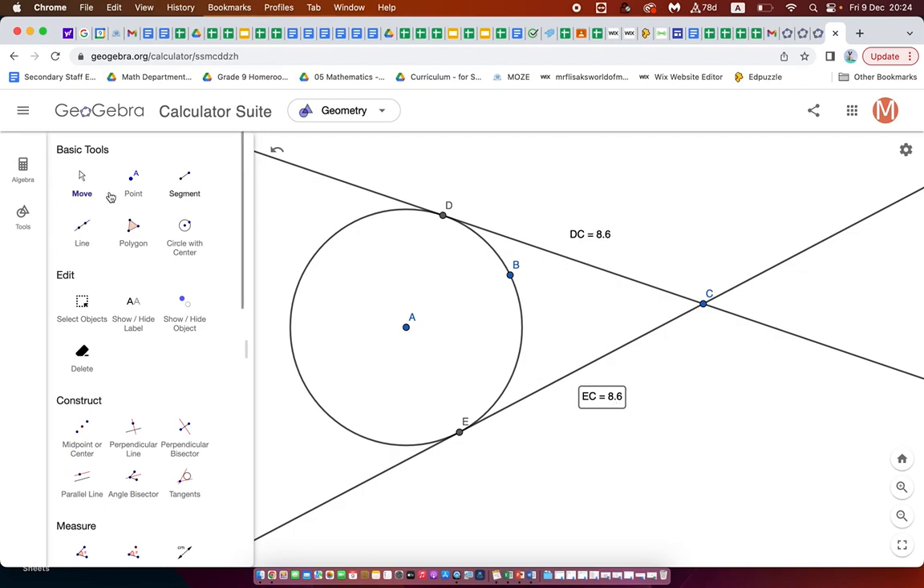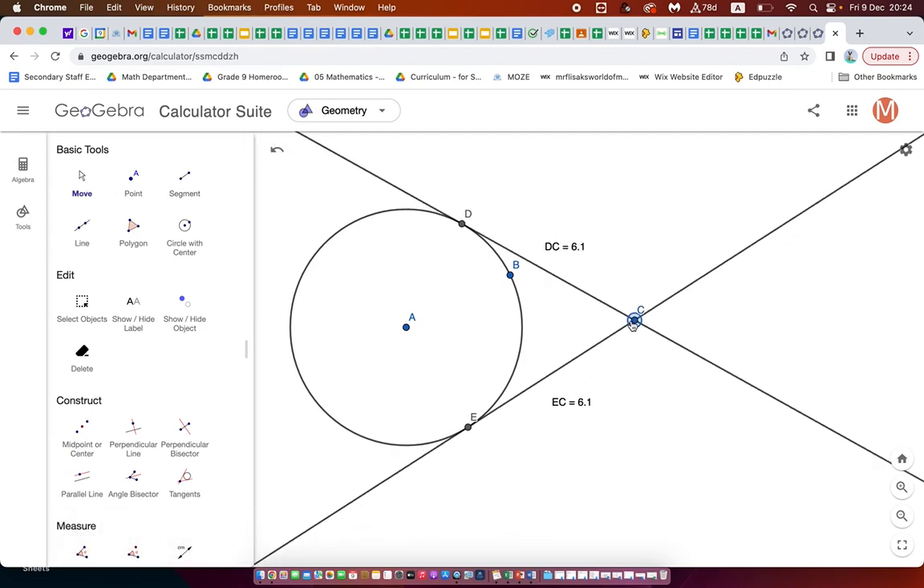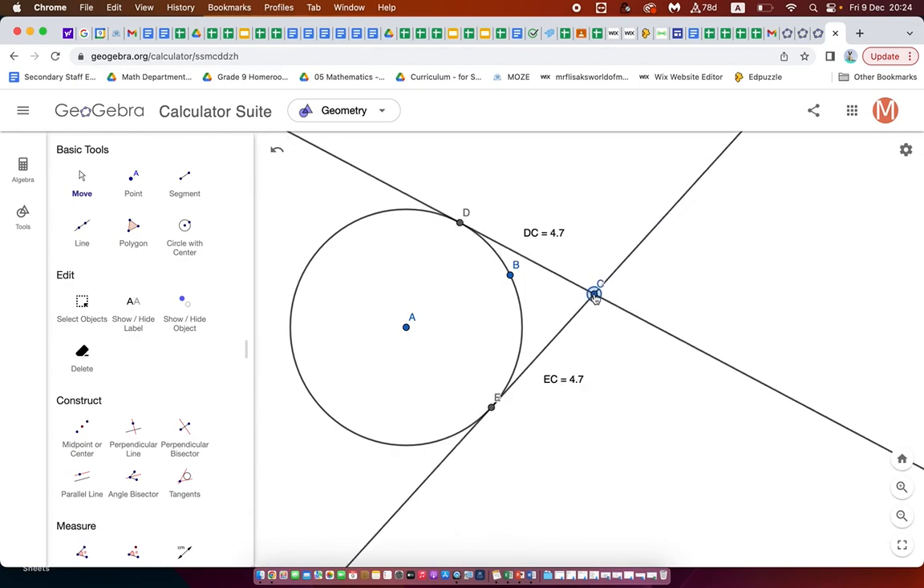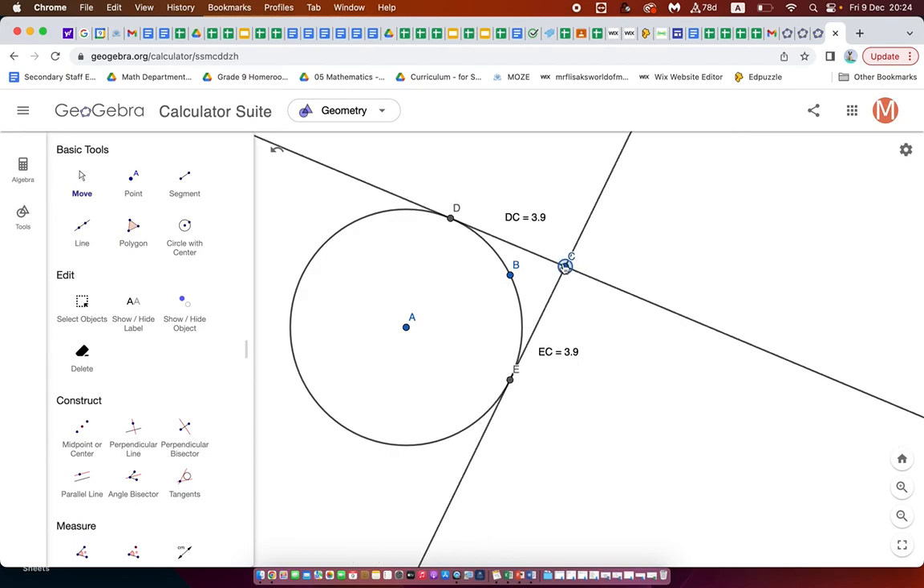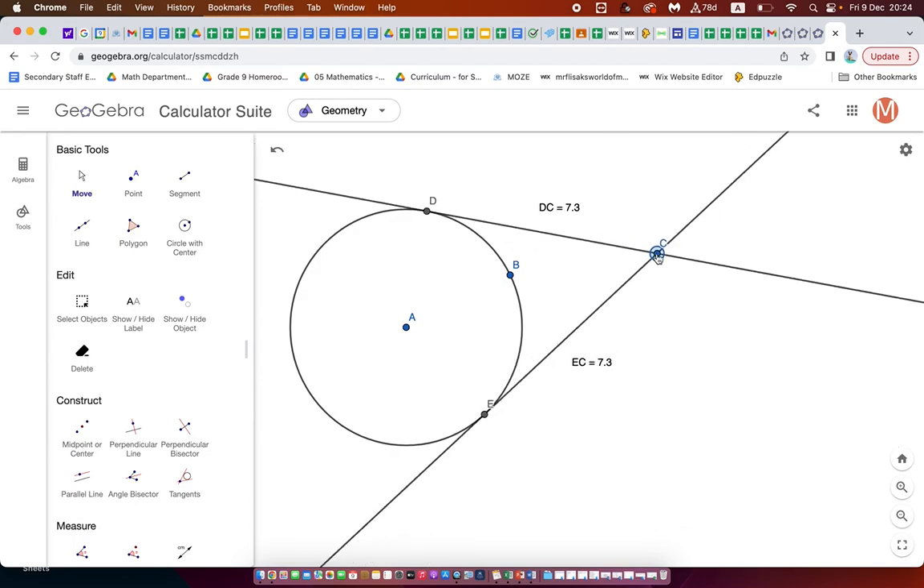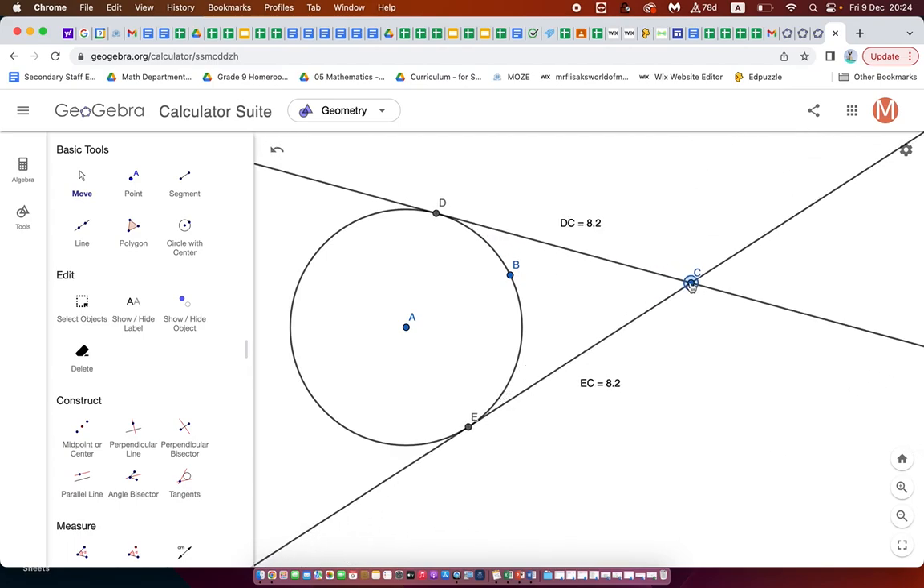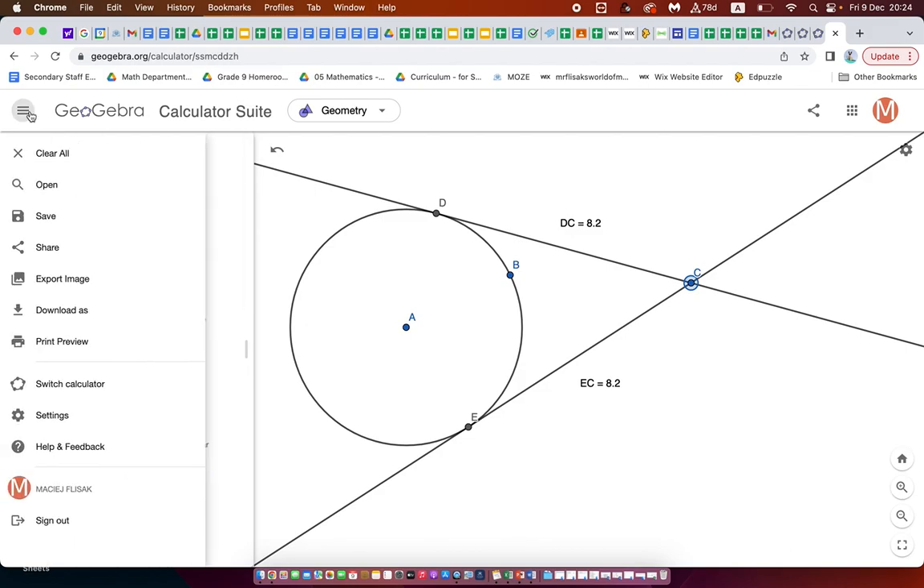I'm going to use the move tool, move these labels a little bit. And now I'm going to keep on the move tool here and move C a little bit. Change it around, move the tangent lines a little bit and see what happens to the length of those segments. No matter where I move this point to, notice the segments created between this external point and the points of tangency, those segments remain the same length no matter what. Perfect.